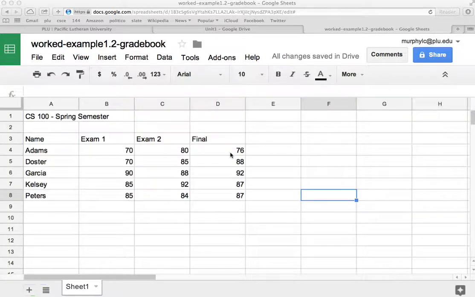Features in Google Sheets, how to enter formulas and functions. So I've opened up a spreadsheet and I've entered the title up there, Worked Example 1.2 Gradebook, and I've entered some data for some students. So I'm creating a simple gradebook. I've got my header, students' names, exam scores, and their final exam.